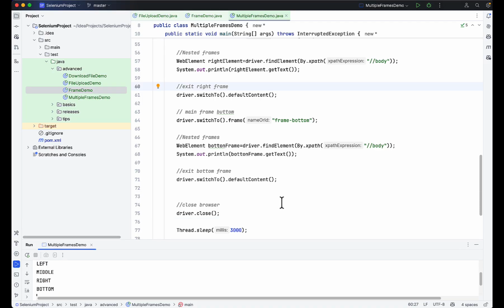Okay, so we have learned how to deal with frames, nested frames. We have made mistakes also in this video, and we learned something new here, what errors we can make, what can go wrong.